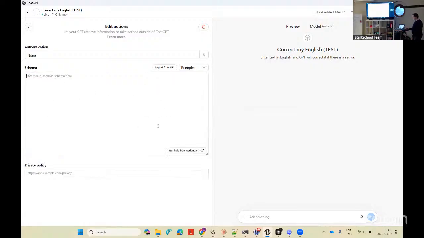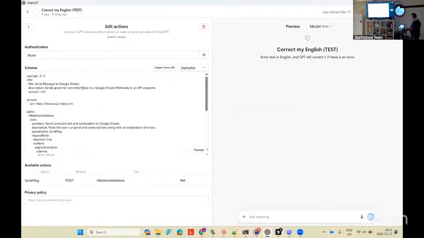Initially, this was an empty space here, and there is the button Get Help from Action GPT. So basically, this is a custom GPT which helps you to write this schema. So very convenient. And of course, you can describe what you want to do, and it will create the schema, because this is an OpenAPI schema, OpenAPI standard, version 3.0.